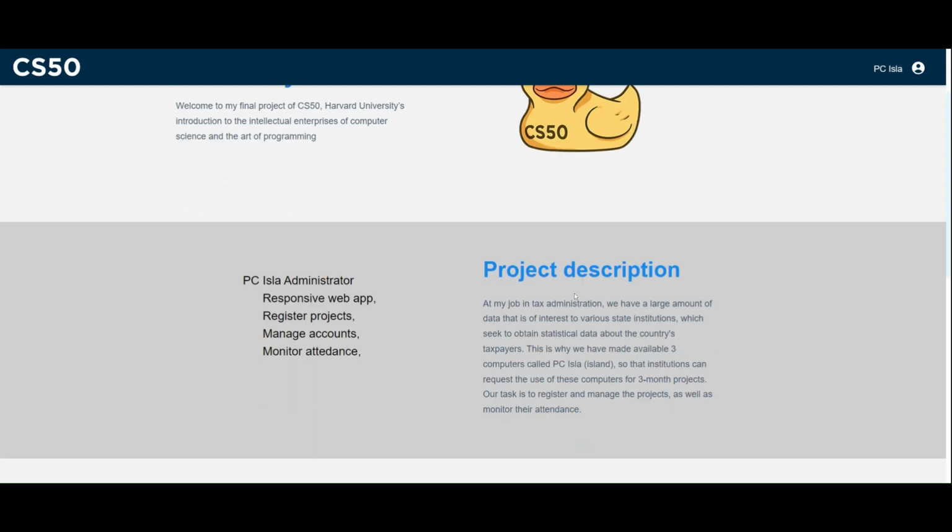This is a web application I developed in Django, React, and Tailwind CSS for my work in tax administration, where we manage a large amount of data that is of interest to various state institutions, which seek to obtain statistical data about the country's taxpayers.